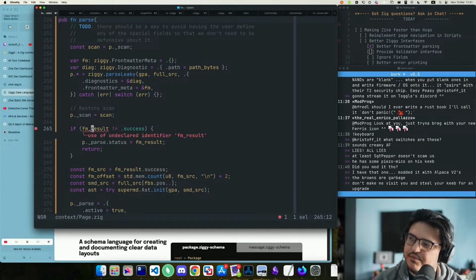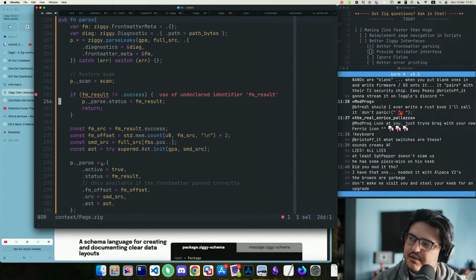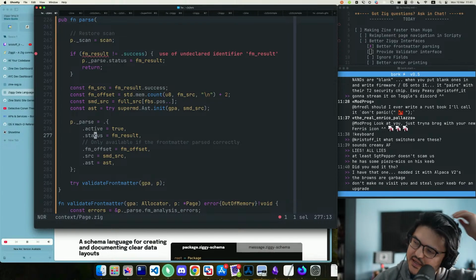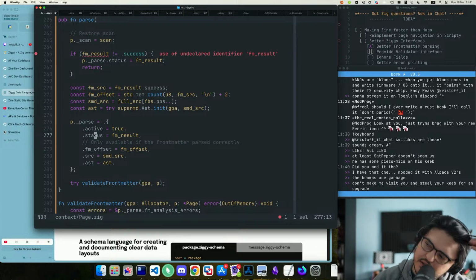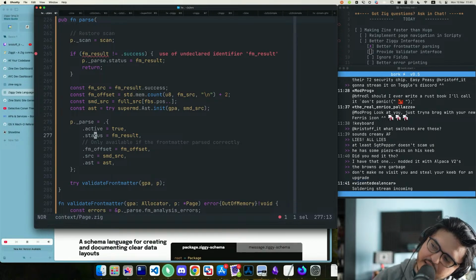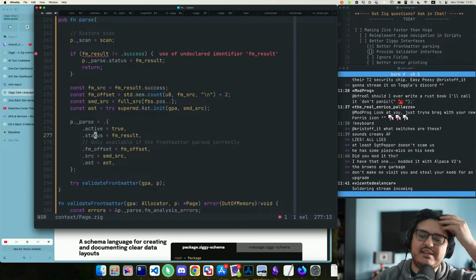Okay, so the idea here is that parse has a status, and status contains various kinds of failures. So we need to somehow represent whether we failed at the front matter level, or somewhere else, that kind of stuff. Soldering stream incoming.